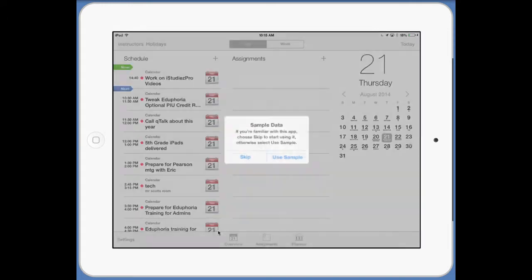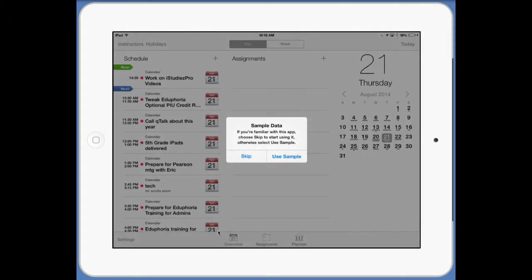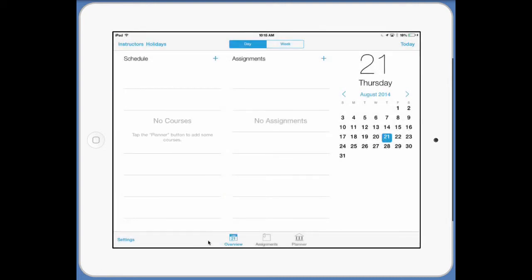The very first time you open it up, it's going to ask you about sample data, and we're just going to say skip. Okay, once you skip the sample data, this is what your screen will look like. This app is used by college students and high school students. It has a lot of features that we don't need and won't be using, but it does have the features that we wanted, and that is an integrated calendar and a to-do list.